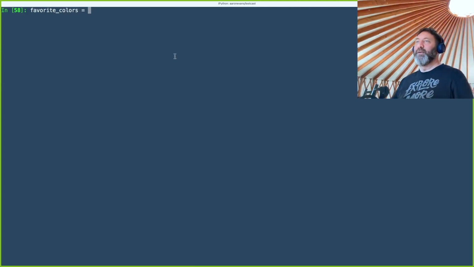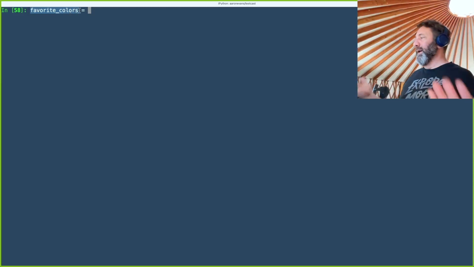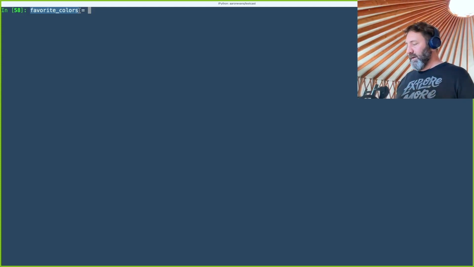You can see I'm using the underscore as kind of a space here. This is also a common convention in Python: I want to have two words in my variable name, but if I put a space, Python's not going to understand. So I use that underscore character to make it readable. I could just as easily do favoriteColors like that, or favorite colors with a capital C. That's called camel case. But in Python, we usually do underscores.